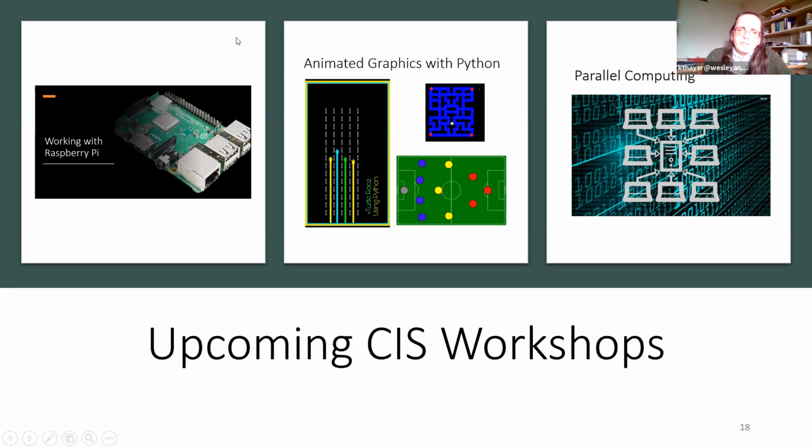Unfortunately, with the coronavirus and so forth, this has been delayed for when we can have an in-person meeting. So we're not running that this semester, but do watch for that in upcoming times. So if you're interested in robotics, this is a great way to get started, and Raspberry Pi is extremely powerful.